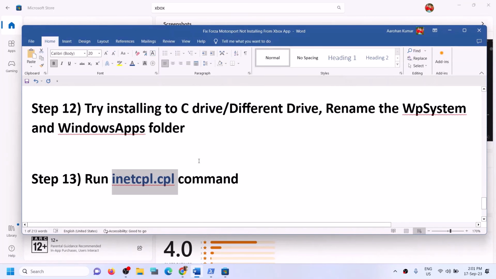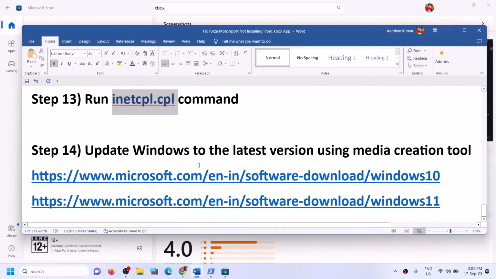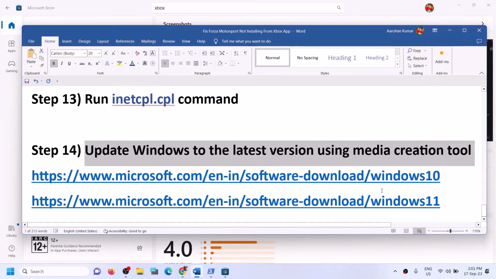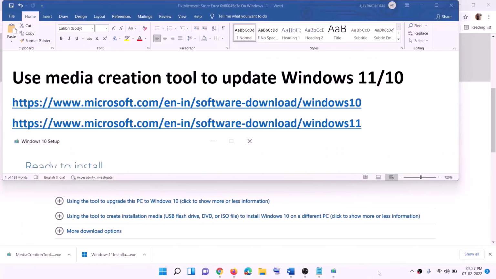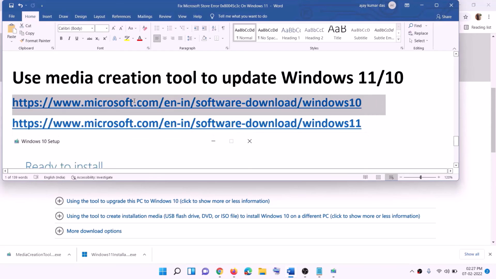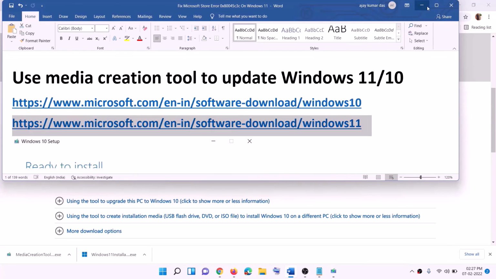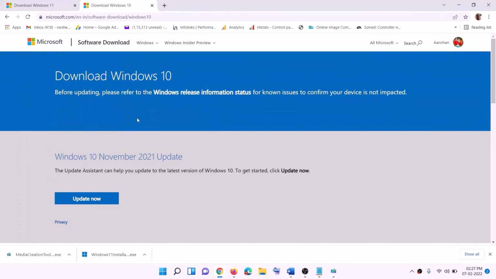Now open the Xbox app or Store and then try to install the game. Now, if nothing is working, in that case, you can update your Windows 10 or 11 using the Media Creation Tool. If you have Windows 10, copy this link. If you have Windows 11, copy this link. Windows 10 users, go to this website.